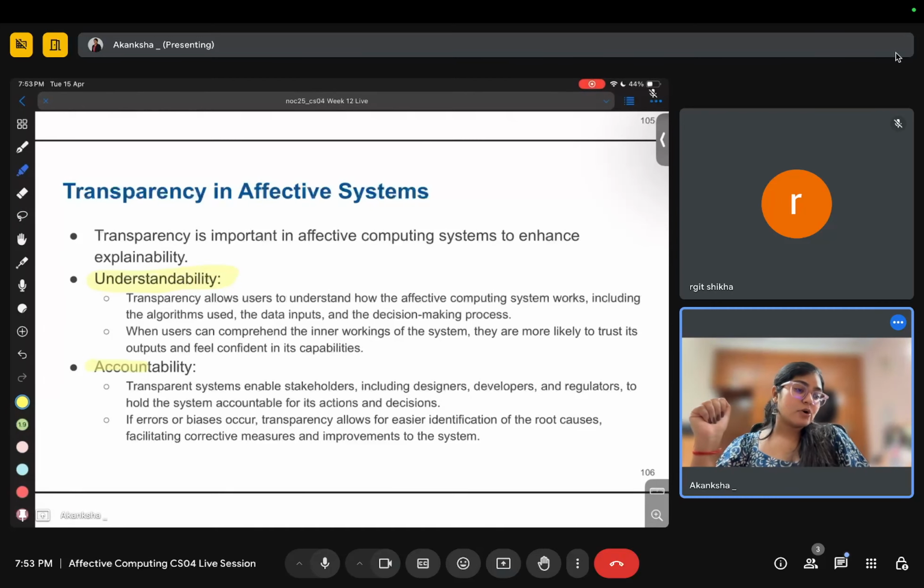Then it is also concerned with accountability, which means who will be responsible if something goes wrong, including designers, developers, regulators, to hold the system accountable for its actions or decisions. If errors or biases occur, then who will be responsible? Transparency allows for easy identification of the root cause, facilitating corrective measures and improvements to the system. Understandability we know.